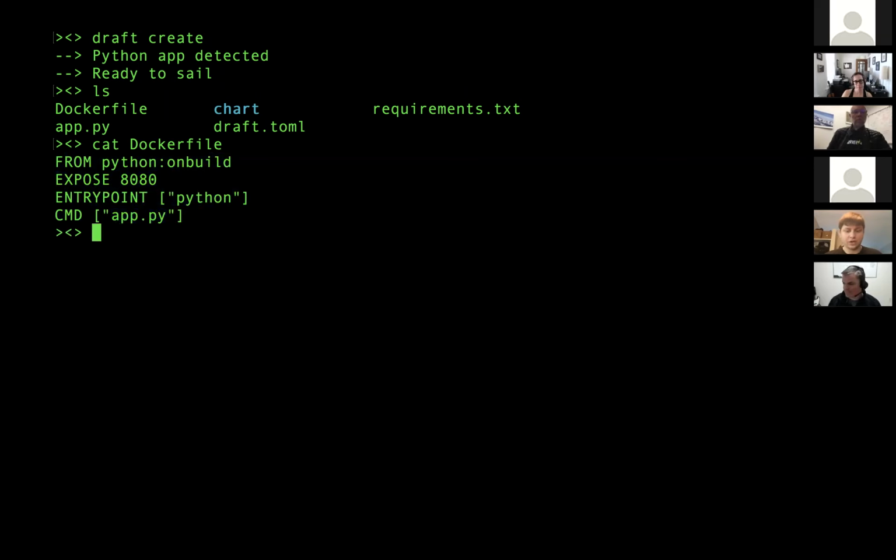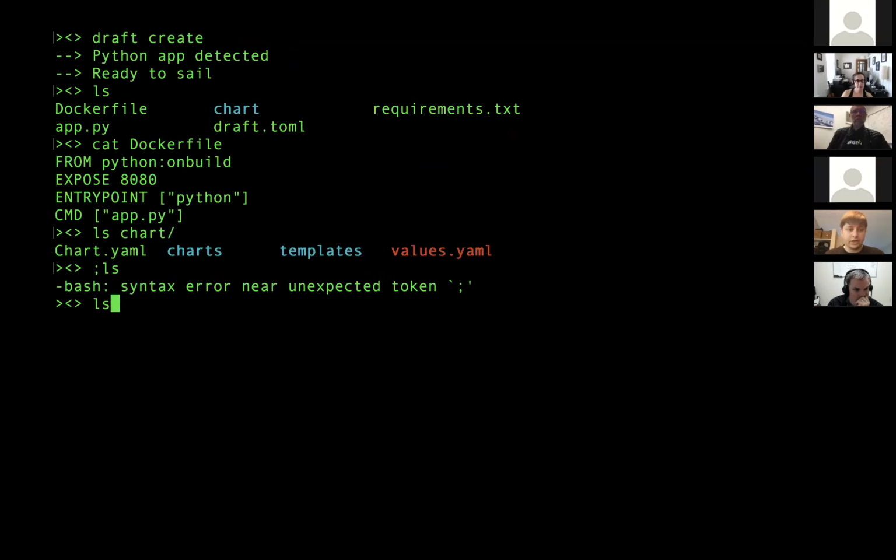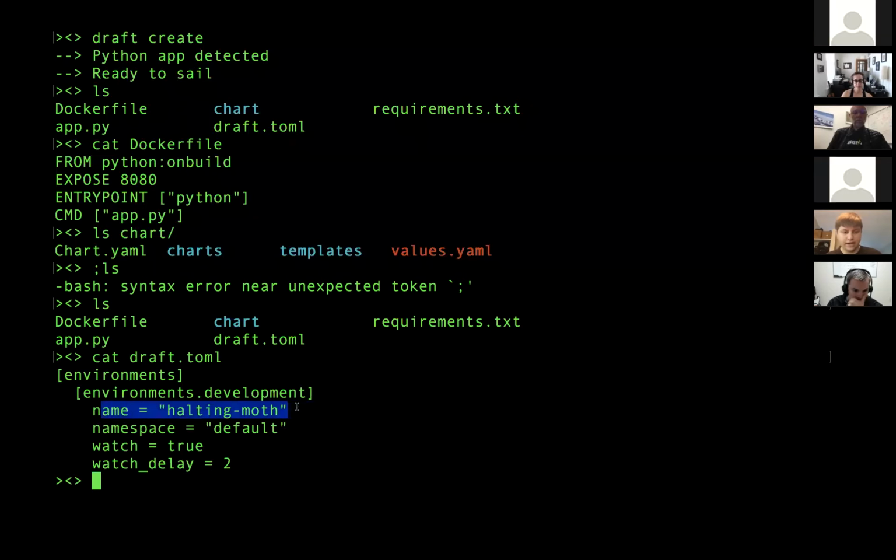Then it gave you a chart directory, which is your Helm chart for this app. It's a basic Python generic web app chart that will expose port 8080 by an ingress or by a resource. But the main takeaway is that draft create is just the scaffolding up front. It creates the stuff for you to get started with your app onto the cloud. After that, there's also a draft.toml. It's not really that important, but it gives you a randomly generated name and tells you what namespace your applications are deployed to, like configurable things you would do with Helm.